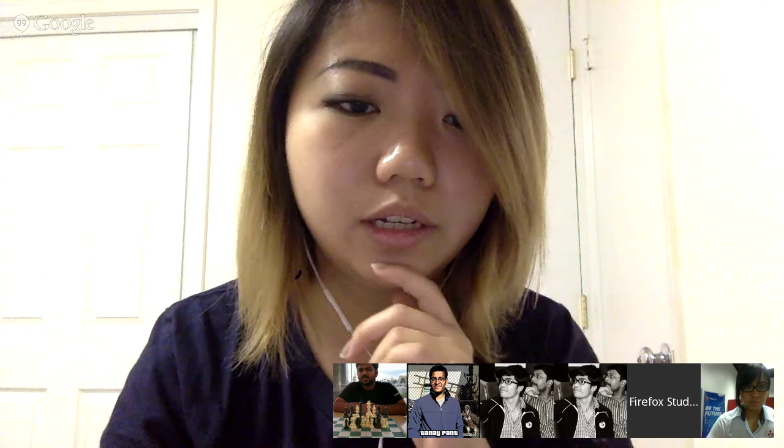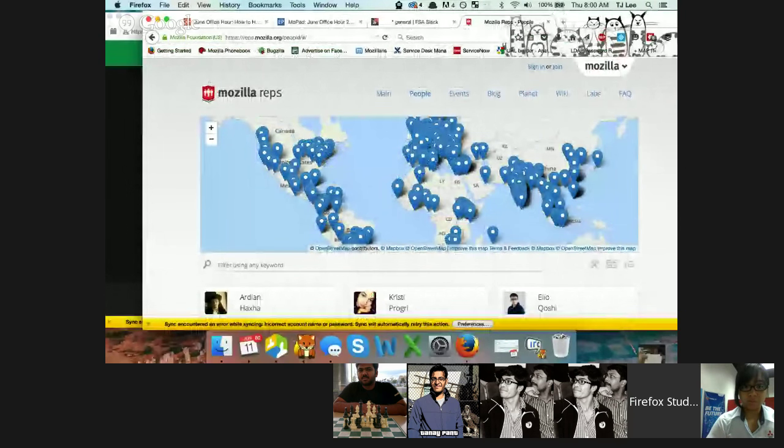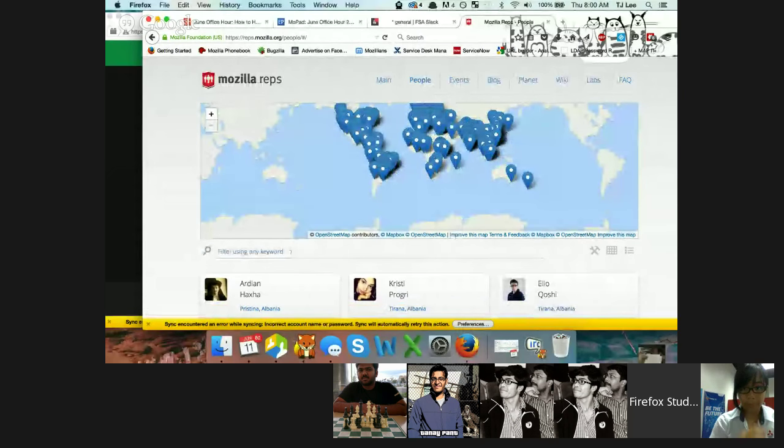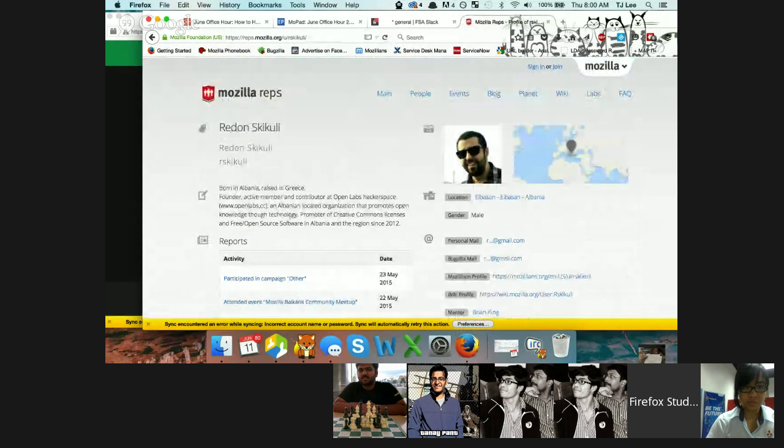And you can search the people, and I'll go ahead and screen share so it makes it easier. Okay, so do you see this? Yes, perfect. So this is the reps portal, reps.mozilla.org. You can go to the people, and you can filter using any keywords. So for example, if you're in Albania, because that's what's showing up first, here are all the reps in Albania. You can contact them, send them an email, reach out to them.